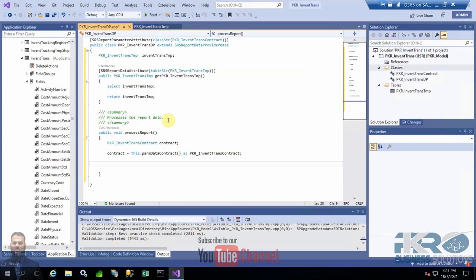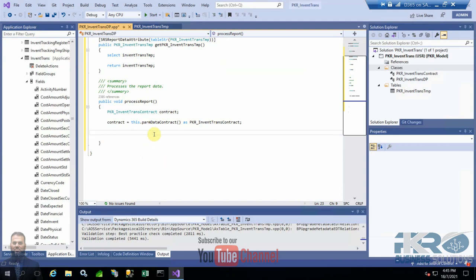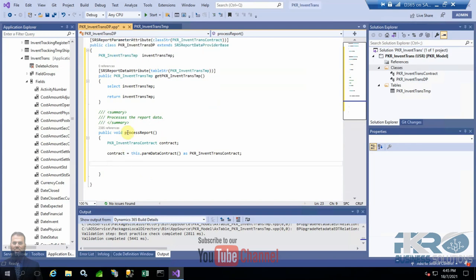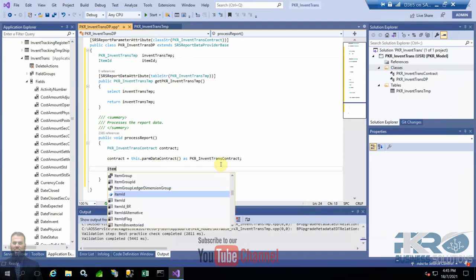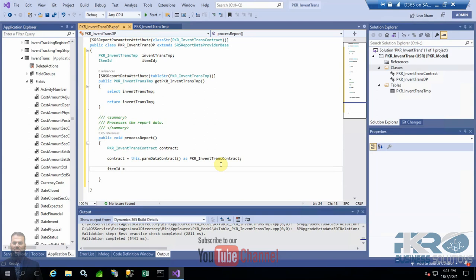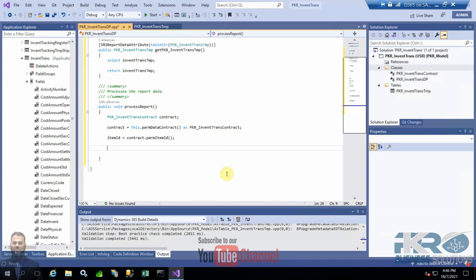So while overriding the process report method, I need to declare my contract class, initialize the contract class, and cast it as the invent trans contract. After it's been cast, I need to also fetch the parameter which was set, the item ID. For example, item ID was the only parameter. So after the contract object is initialized, I need to assign the param method, the getter or param method of my data contract class, the param item ID, and the return value will be assigned to the item ID variable here.